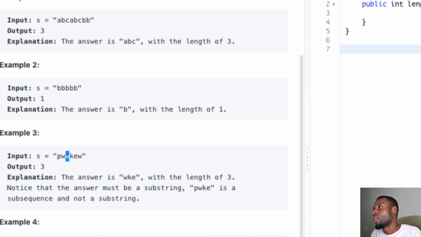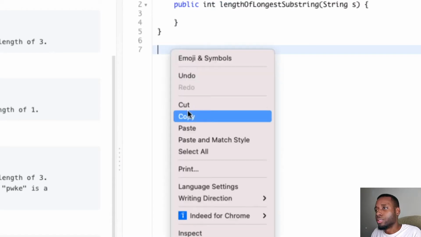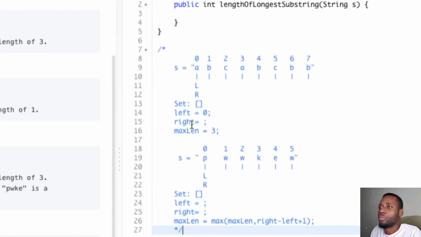So yeah, guys, let me just go through the examples really quickly so you can understand how I'm going to go about solving the algorithm. Pretty much we're going to have a left and a right pointer.